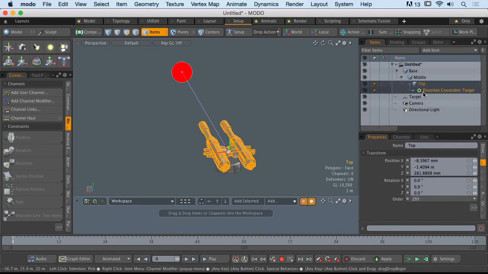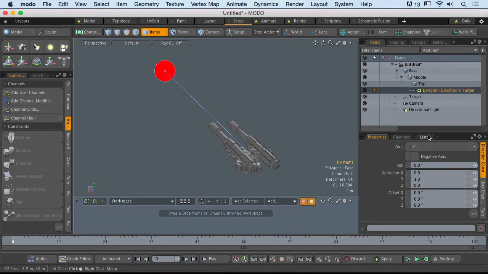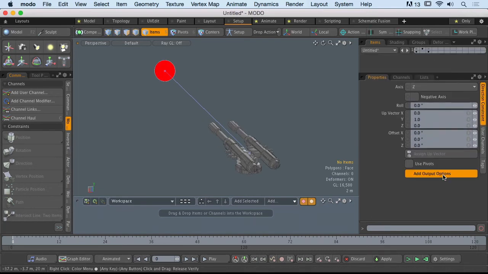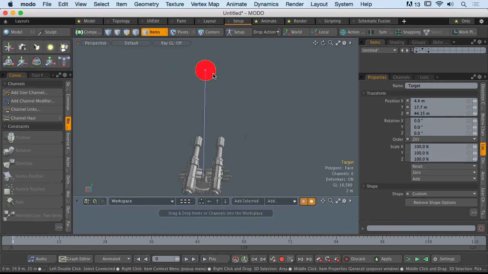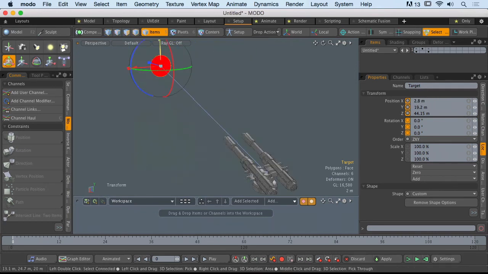Let's go into the directional constraint that's moving the top of our turret. And we're going to add some output options. And we're basically going to turn off the X rotation. There we go. Oh, not X rotation, excuse me. It's Y rotation. Fantastic. Wonderful. Now, if we move this thing up and down, wonderful.